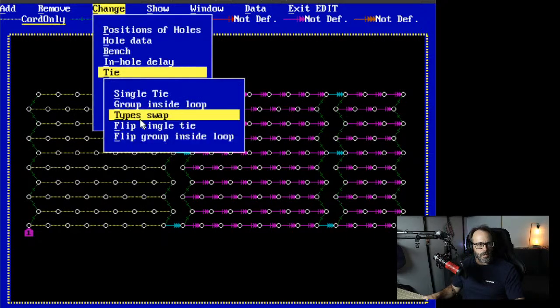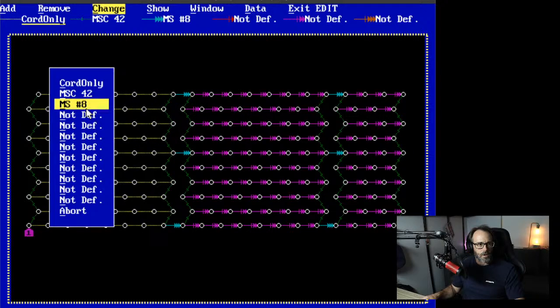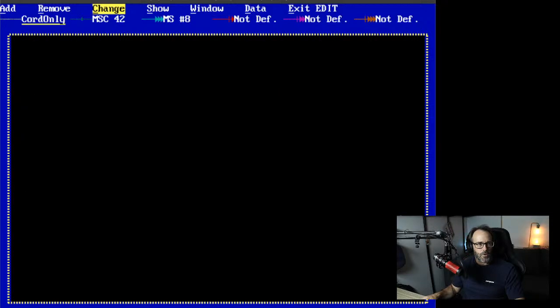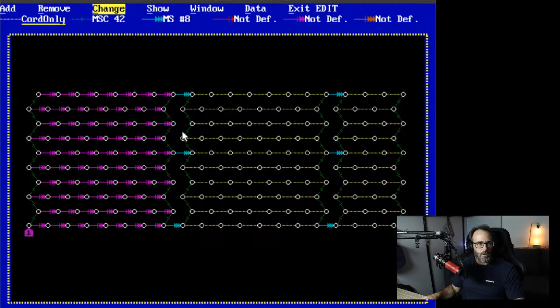Tie, and you can just swap the ties, and you can say, what are we at? Non-defined 2, the second one here, and we're going to swap that with chord only. Oh, there you go. That was pretty stupid, wasn't it? Well, let's quickly tie those back in again.